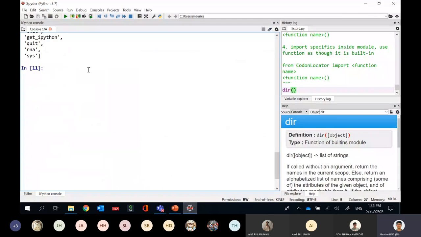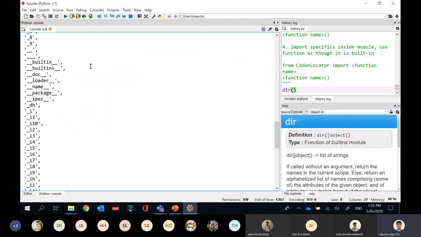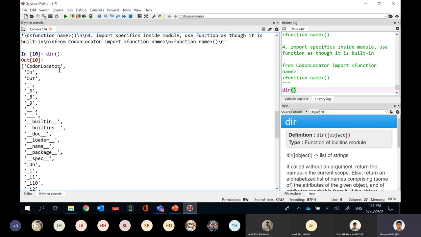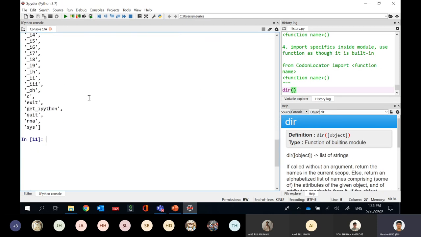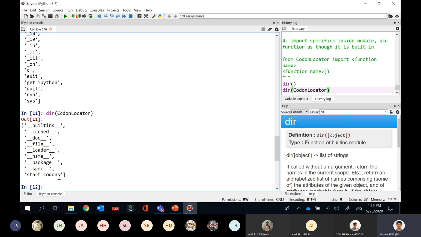Okay, and then you can even go and find out what something is. For example, you know that codon locator is actually a module. You can go in and find out what on earth is inside codon locator. See, it only has the start codons.